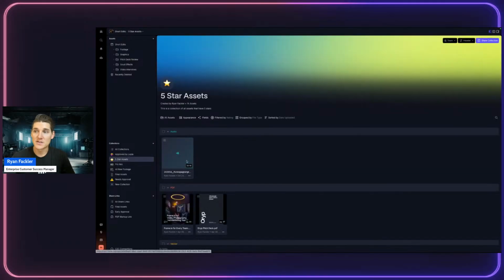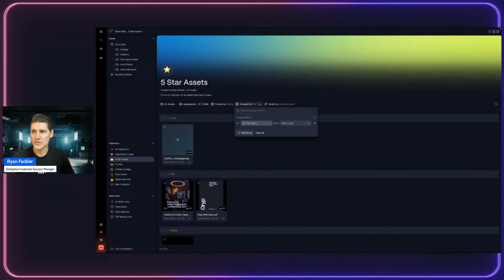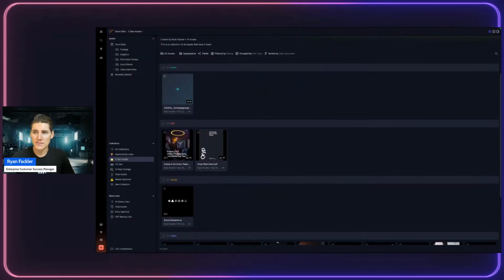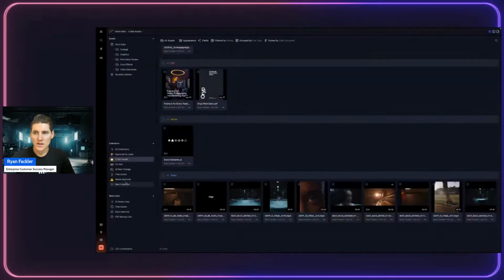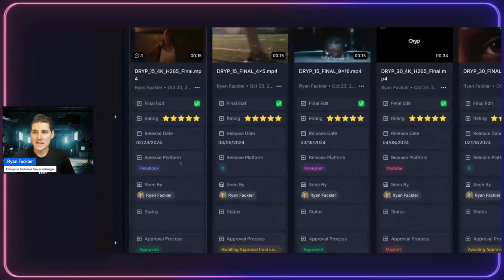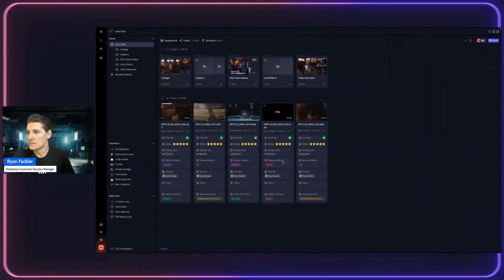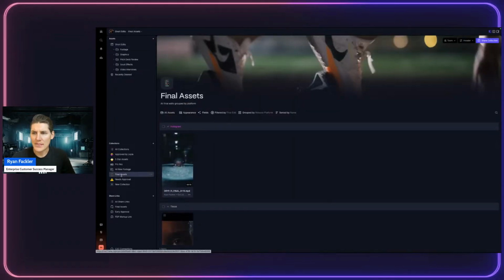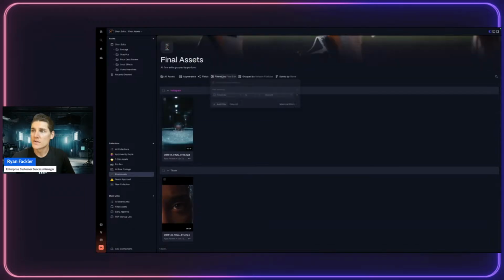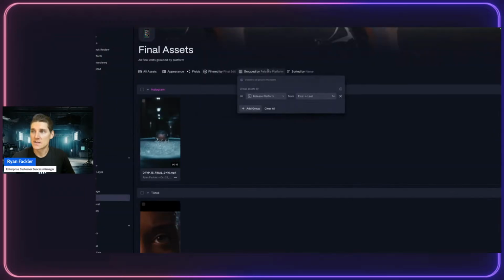Another example is this 5-star assets here. You can actually see that there's a grouping where the grouping is based on the file type. So audio, PDF, vector, video, or let's even look at our final assets. I don't know if you can see here, but the final assets are grouped based on release platform. Facebook, X, Instagram, YouTube. And select this. Let's change this one to TikTok. But then I can look at these final assets and you can see that it's actually going to filter out where the two filters are final asset is checked yes, and the group is the metadata field of release platform.